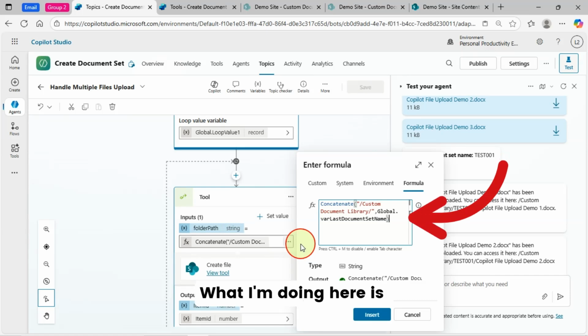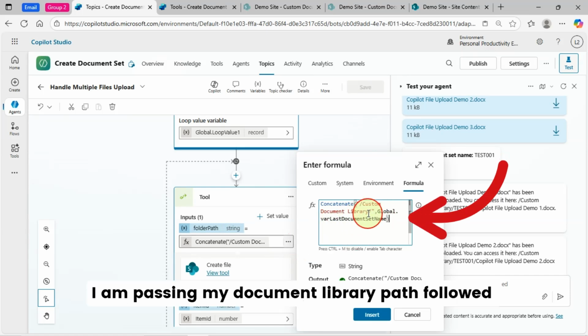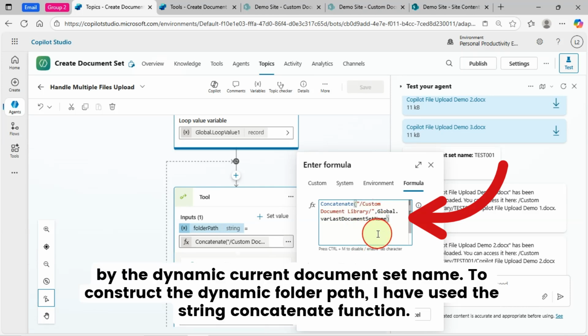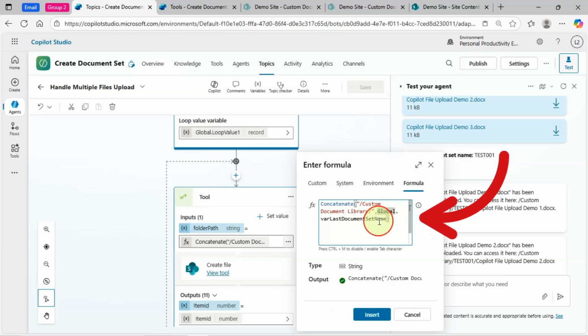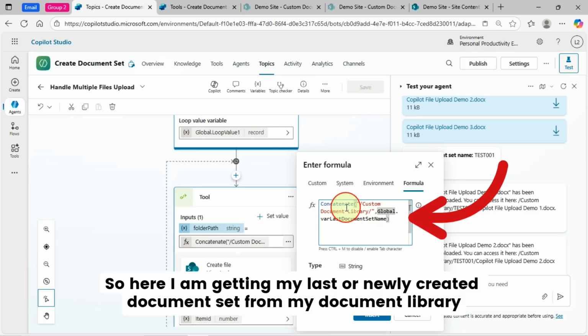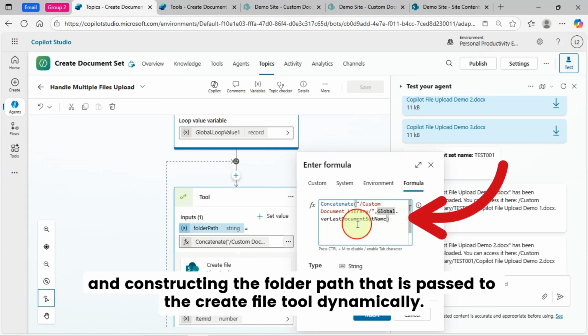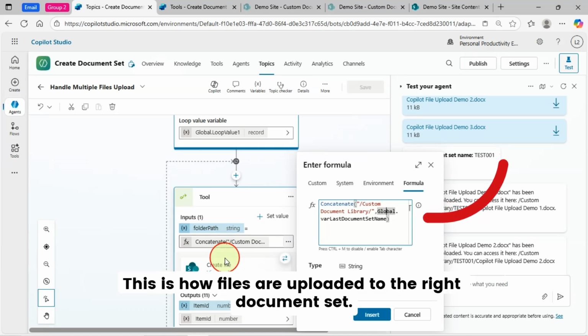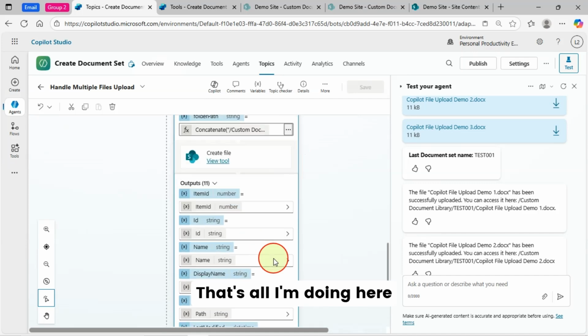What I'm doing here is, I'm passing my document library path followed by the dynamic current document set name. To construct the dynamic folder path, I have used the string concatenate function. So here I am getting my last or newly created document set for my document library, and constructing the folder path that is passed to the create file tool dynamically. This is how files are uploaded to the right document set. That's all I'm doing here.